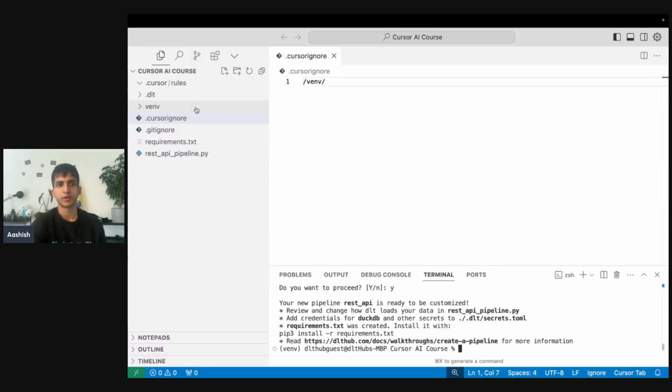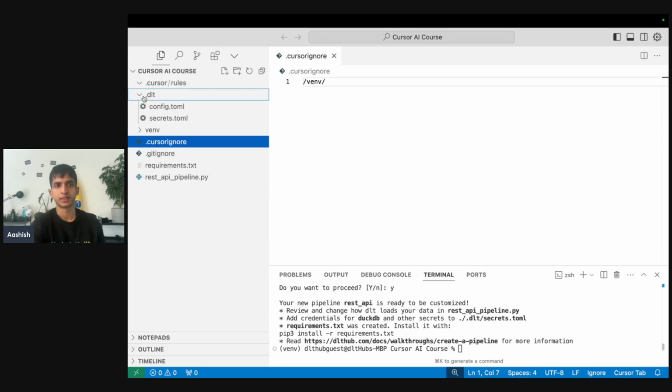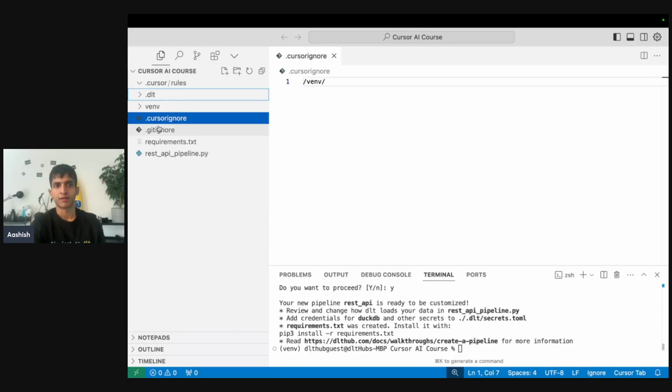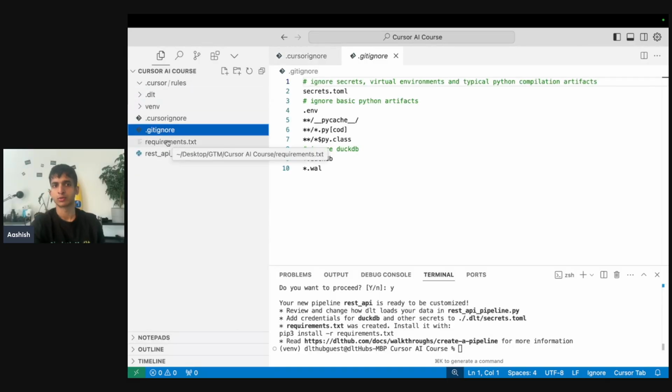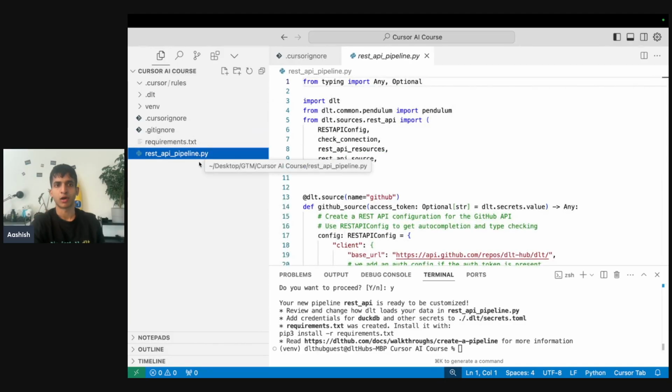If you look on the left, you'll notice that a number of files have been added. First, of course, you see the DLT folder, and it's got these config and secrets TOML files. So for example, if your API has, let's say, an API key, then this would be the place you would store that information. We have a gitignore file, we have a requirements file, which we don't really need in our case. And then we have our REST API pipeline.